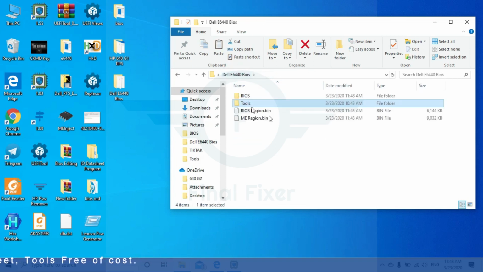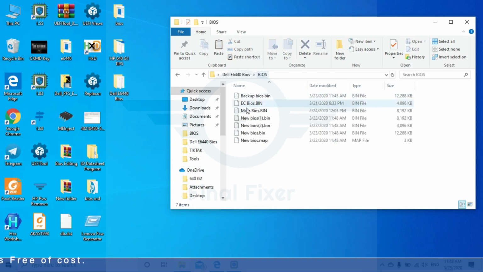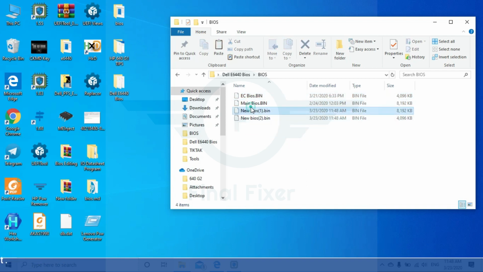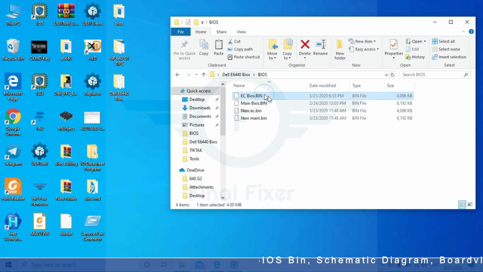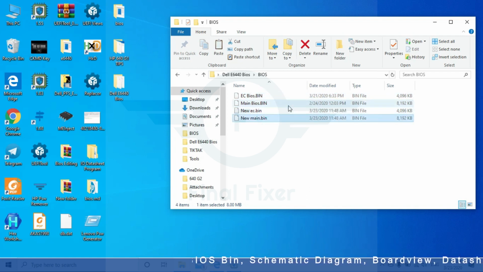Come back to our main folder. This is our main folder. Open BIOS one. Here you can see our BIOS file is ready. This is the backup file. Delete it. You can see our new BIOS. This is the 8 MB one, which means the main BIOS. Let's rename it to new main. Let's rename the other to new EC. EC old BIOS, EC new BIOS. Old main BIOS, new main BIOS.